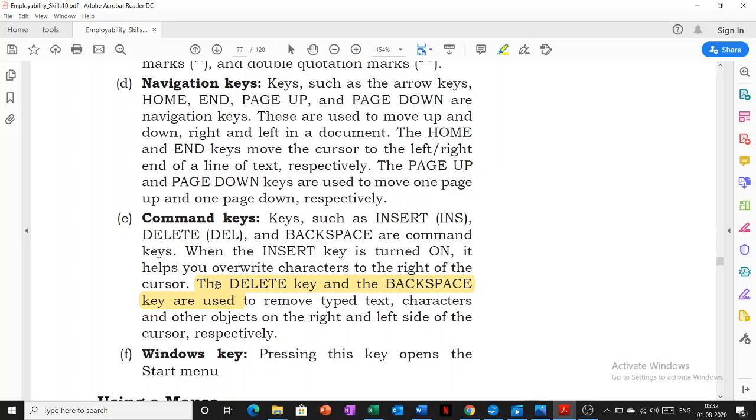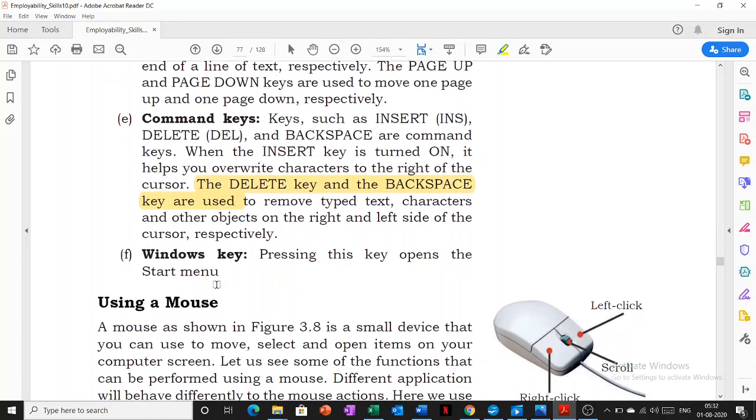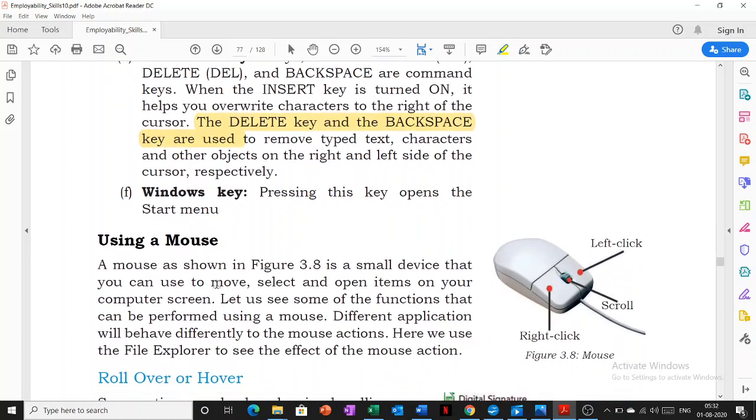Let us understand the difference between the delete key and the backspace key. See, when you press the backspace key, it will remove the character on the left side of the cursor. And when you press the delete key, it will remove the characters on the right side of the cursor. Windows key. Pressing this key opens up the start menu.